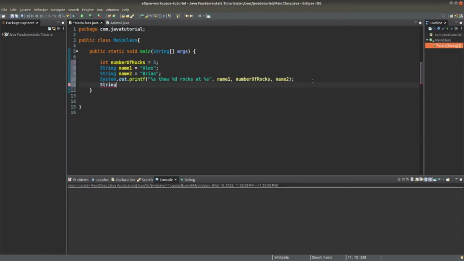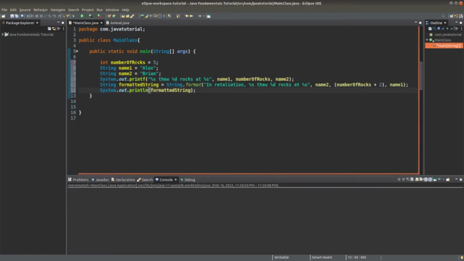Now that we have created this output, we're going to use another example. All right, so now we've created our code that contains both printf and the String.format methods. So let's run the code, and I'll explain everything that's going on.